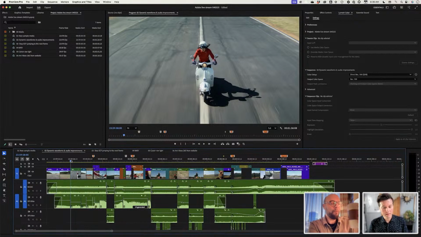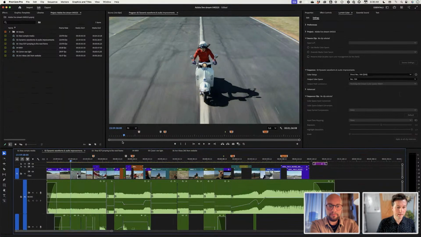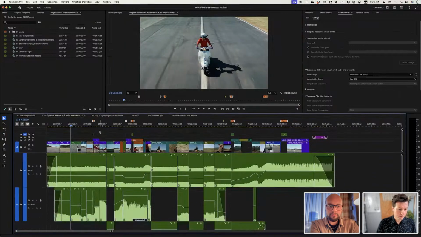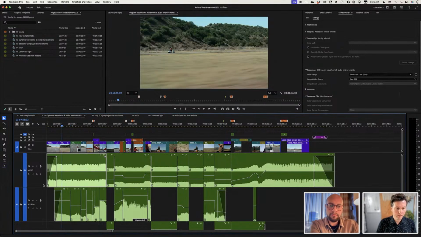Regarding the audio improvements is a pretty simple but fundamental thing. And that is that we now have waveform scaling. And what that means is that as you are adjusting your audio levels, the waveforms actually scale in proportion with your adjustments. So if I play this back, let me just orient you guys here.